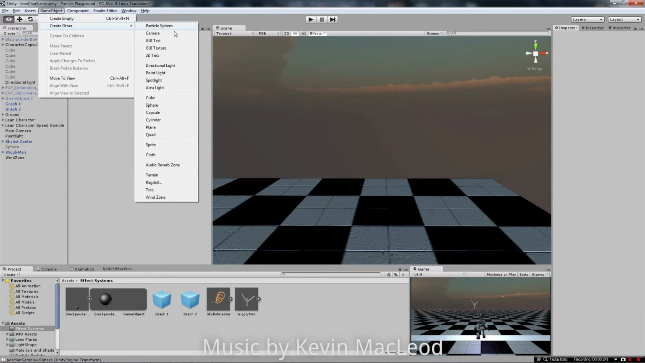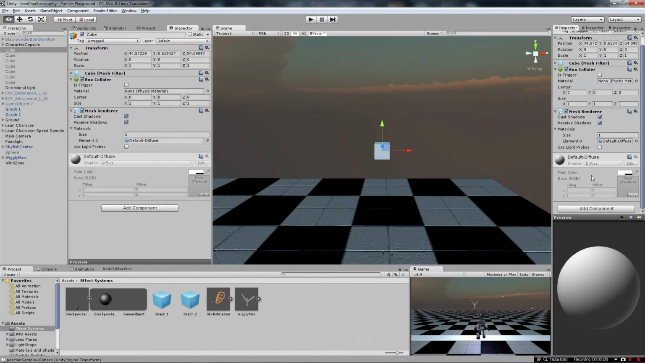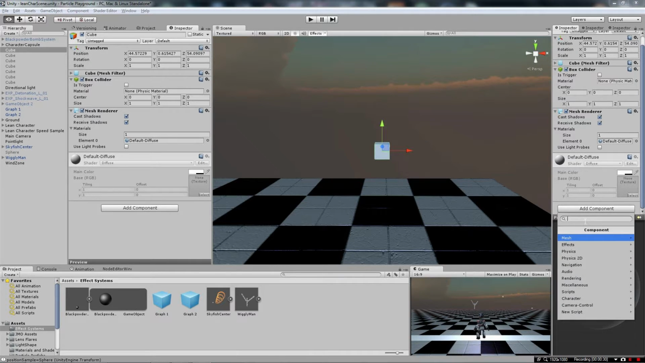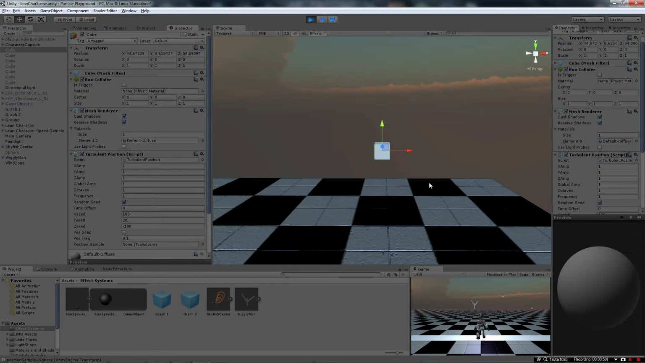I'm going to make a cube. Cool. So the first thing that I did was make a script. And this is basically just a noise script. It applies an offset to the position of this cube based off of a Perlin noise function and the current time. And I'm going to show you some of the cool stuff that you can do with that.